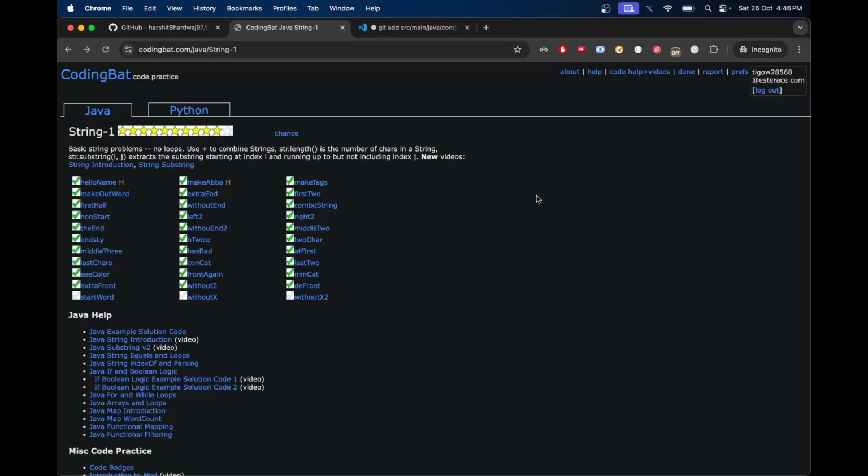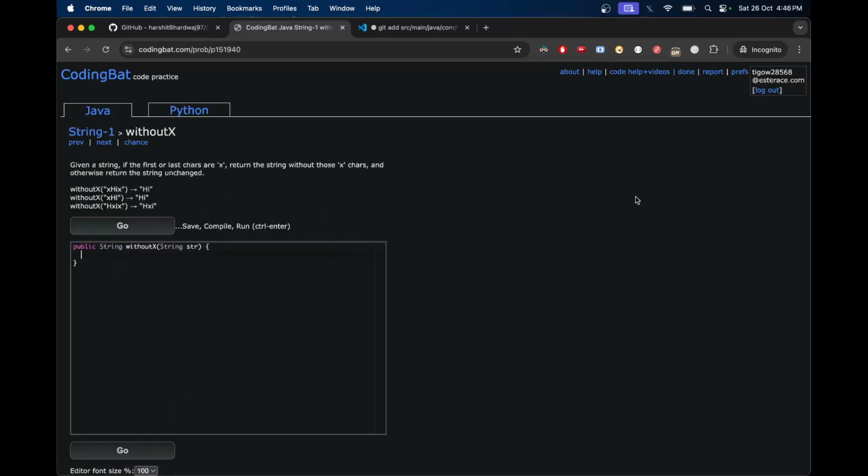In this video, I will be solving the withoutX problem of the String-1 section. Here comes the 5 seconds break for you to pause and attempt this problem on your own.